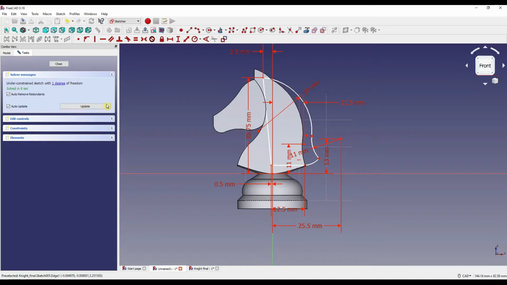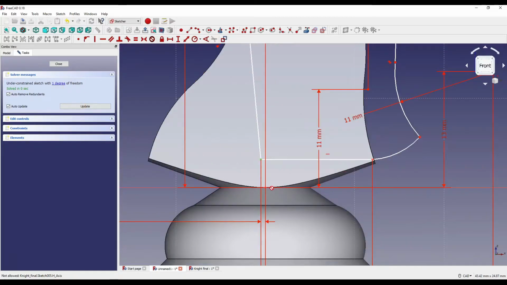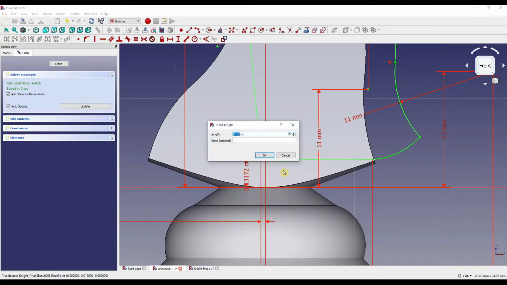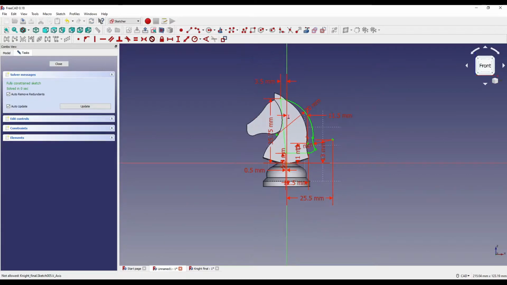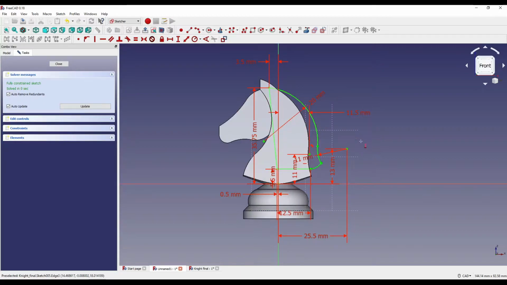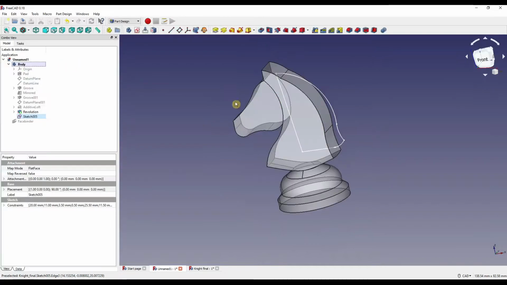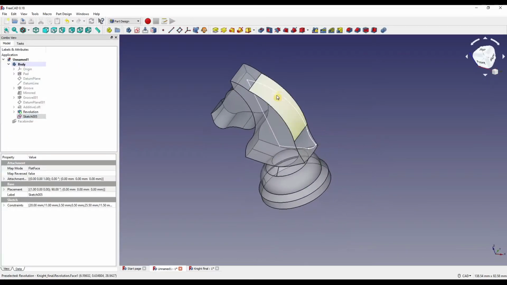Our last degree of freedom is the bottom point of our sketch and our origin point, and we're going to set that to 5.5. So overall our geometry should look like this. It's now fully constrained, we can right click, close that, and then we can extrude that.